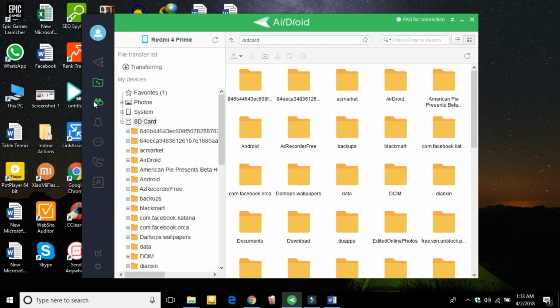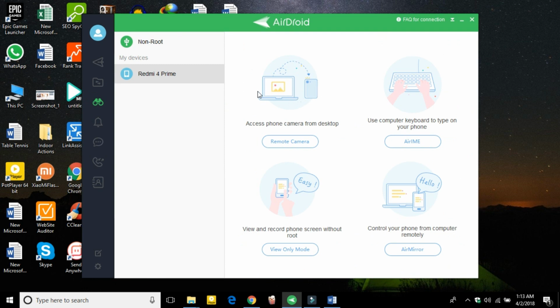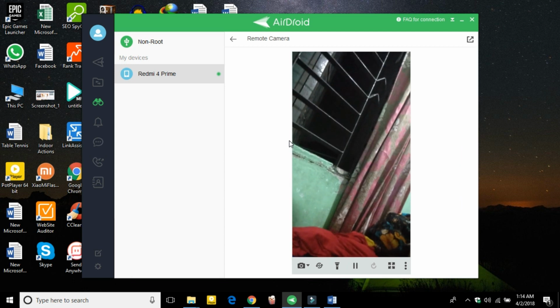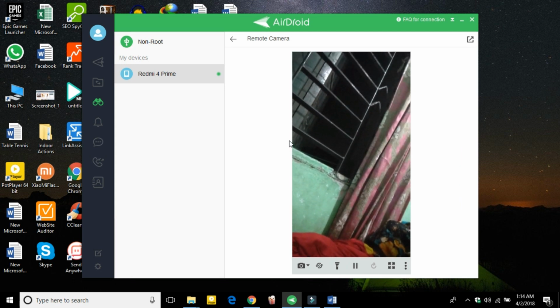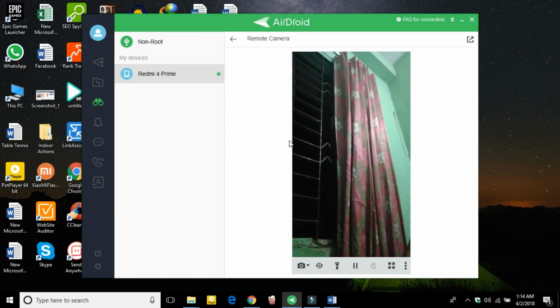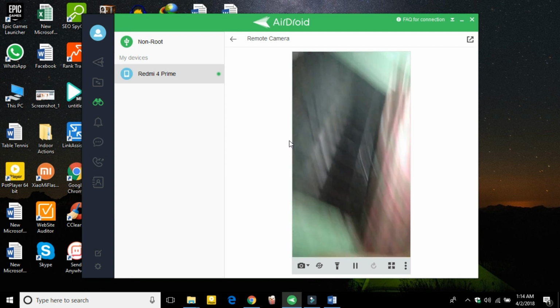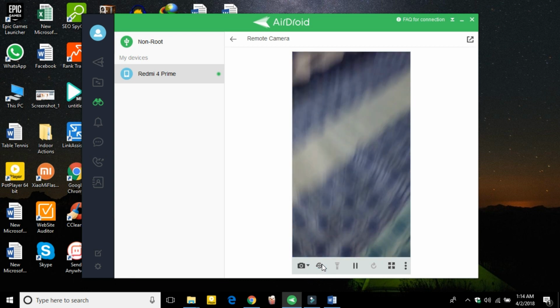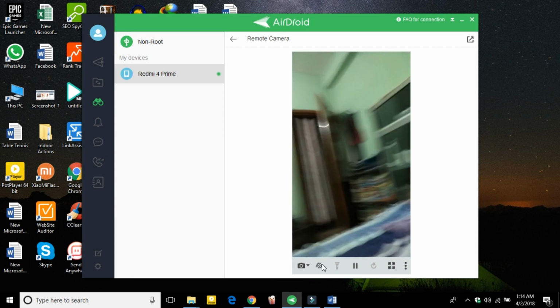And here comes the interesting part, AirMirror. So in AirMirror you can see all the features you can do with AirDroid. You can access your phone camera from your desktop. Let me show you that. As you can see, it is connecting to your device, and here it is accessing my phone's rear camera, and if I want to switch to the front camera I can also do that. Let me show you, and as you can see, now this is working with the front camera.